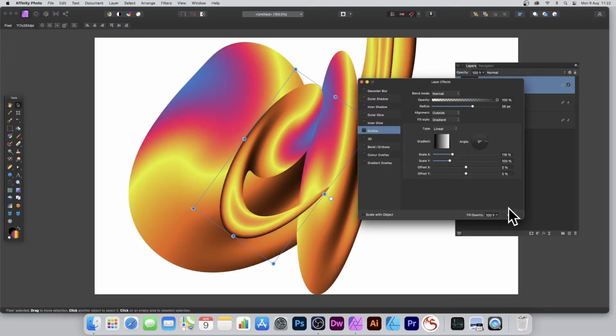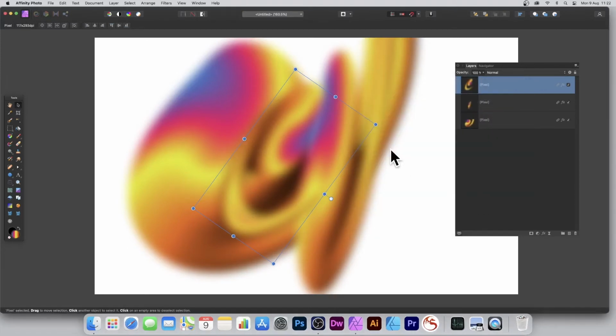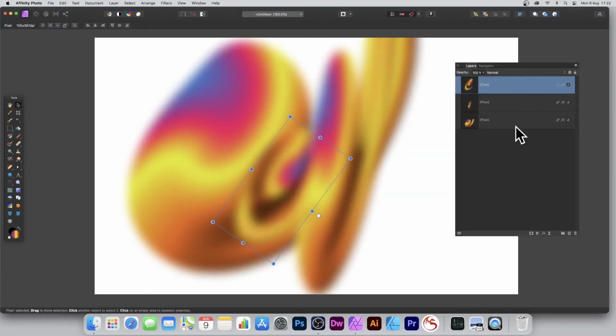I can just remove them and close, or go for Gaussian blur, just as good as any. And there you have it, linked layers with layer effects. And of course, layer effects can be used with anything else. They don't have to be used with linked layers. I think they're a really brilliant feature.